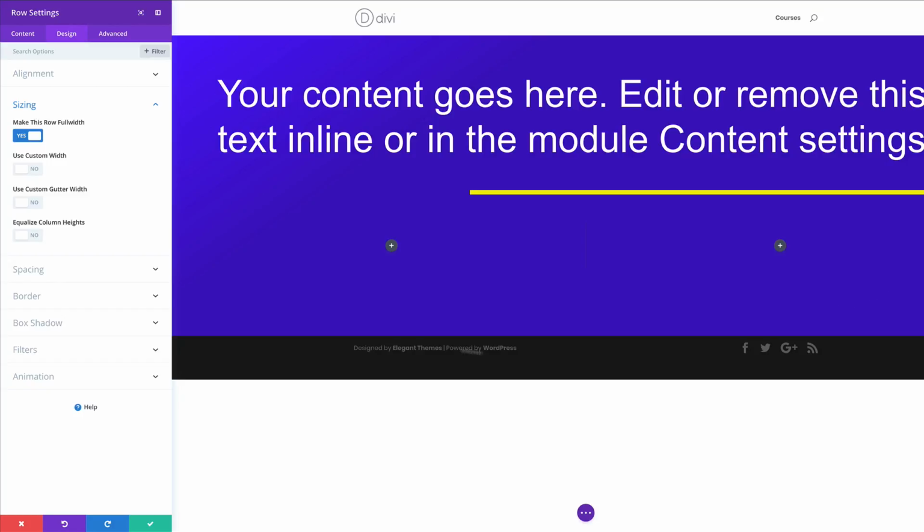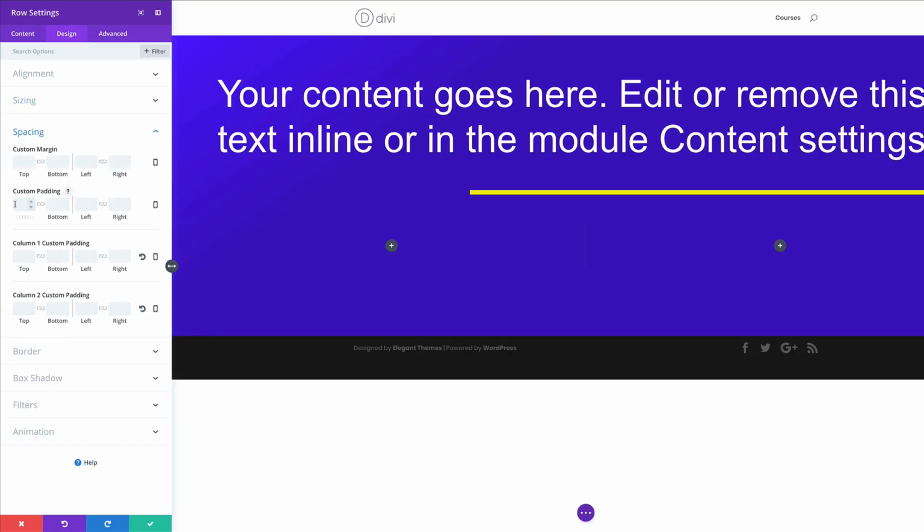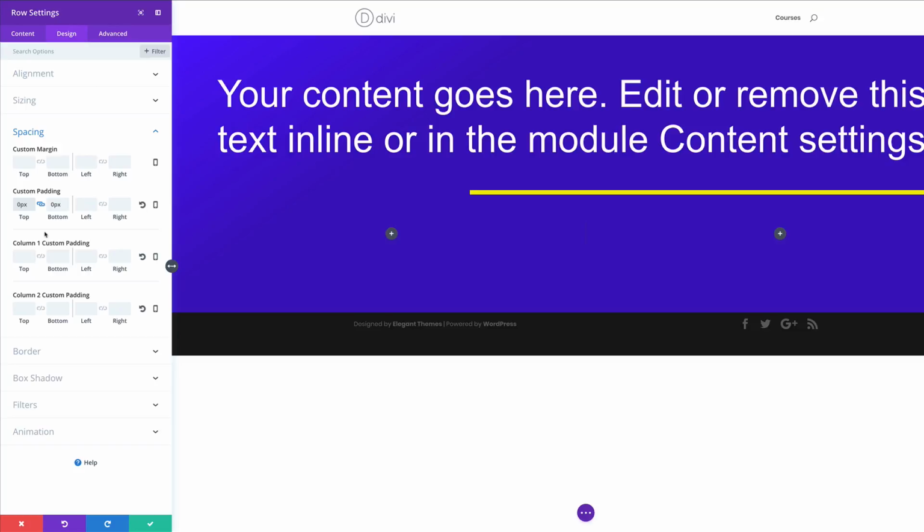Right, so what we're going to do here is we're going to remove the padding on the top and also on the bottom. So I'm going to come over here to spacing and activate my chain because I need to enter my padding both for the top and the bottom. So I'm going to add 0 like that. So now my padding has been applied to the top and bottom. Right, so for now we're done.